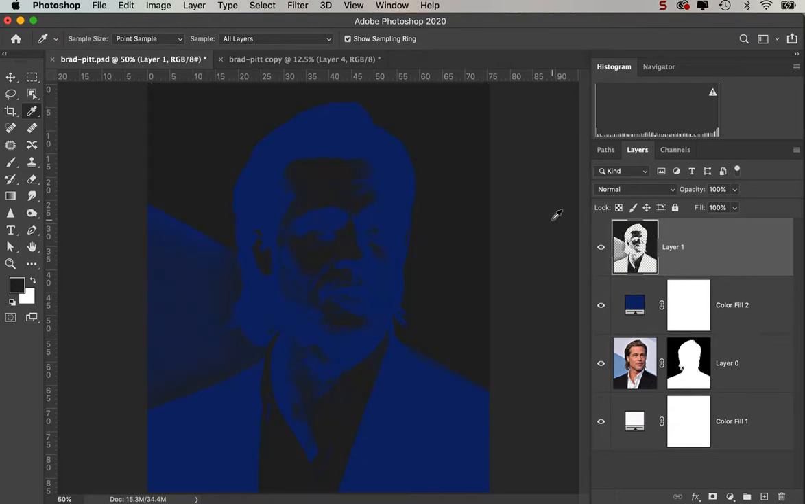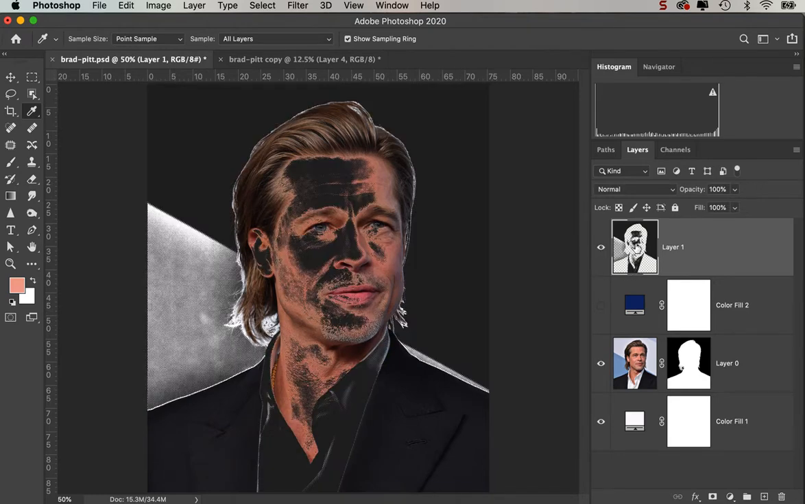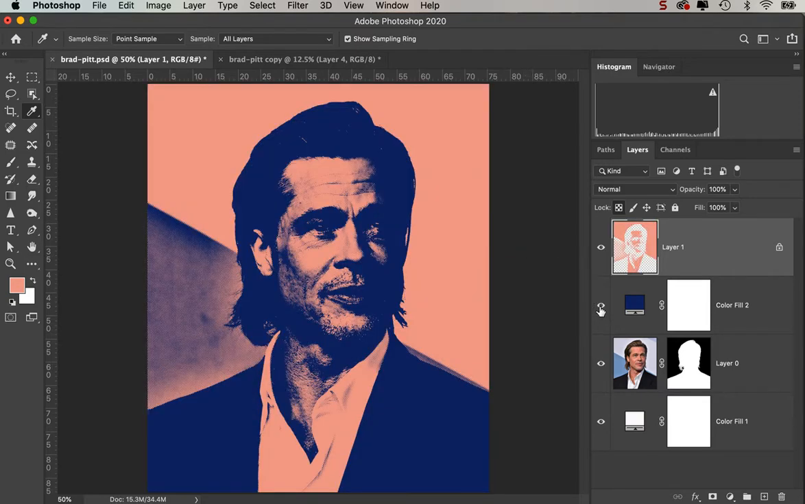I'll go Command D, switch these off for a minute, and then I can go I for the eyedropper tool, and I'm just going to pick a skin tone off this image. Now I can click on this image that was black, and I'll go Option Shift Delete, which fills with the foreground color. Well, the other option is if I click it and I have it locked, I just need to go Option Delete. I don't need the Shift key. And there we go.